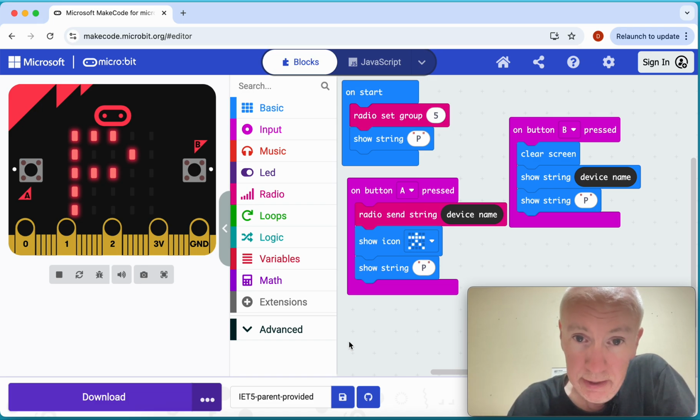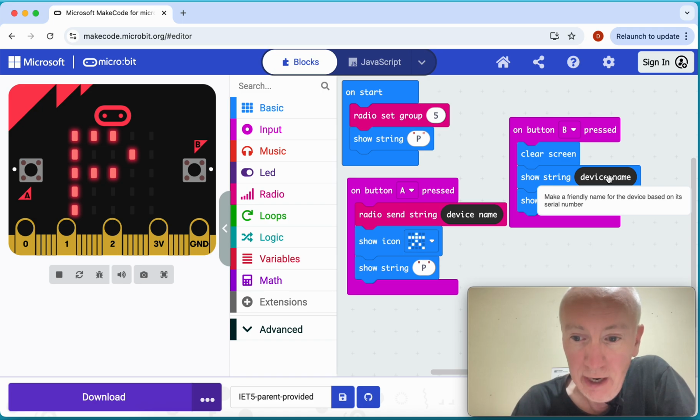The way this works is that when you press the A button, it will send a little radio message that the gate and the child will receive. And if you press the B button, then it will scroll the unique device code so that you can program that into the child bit and into the gate microbit. So device name is the little block that gives you the unique code that is unique to every single microbit, globally unique to all microbits.